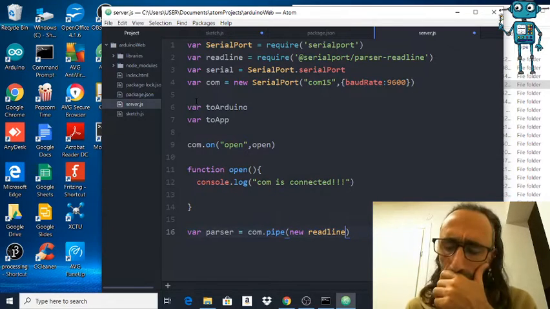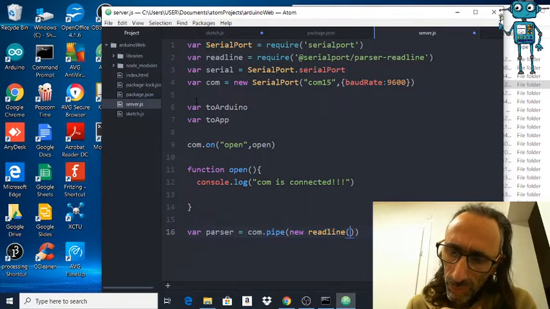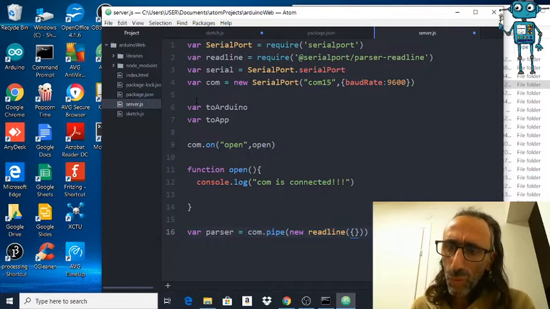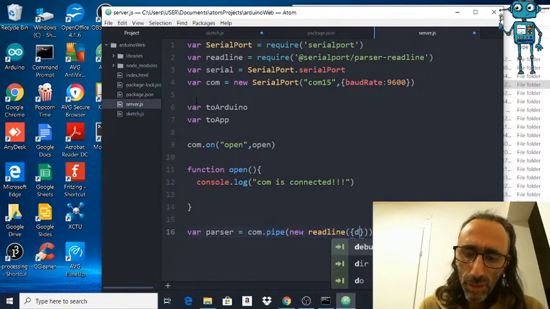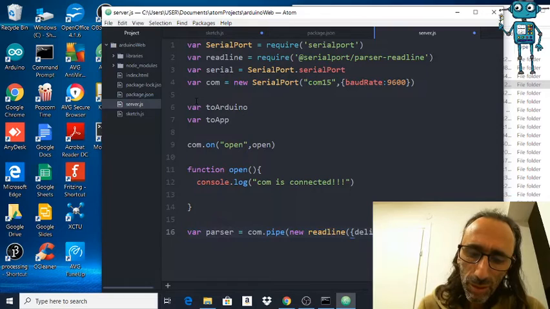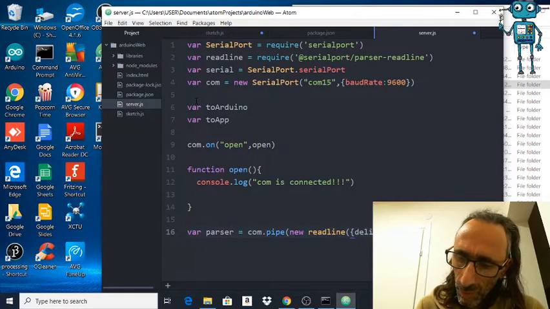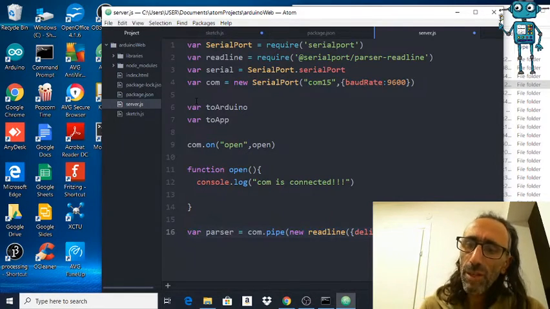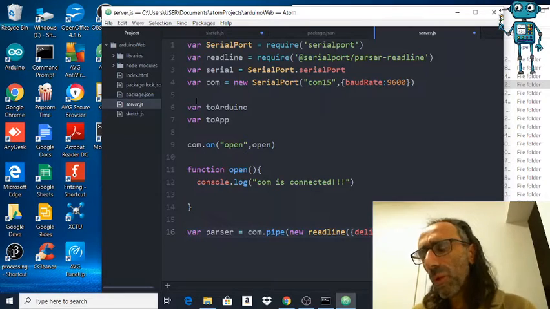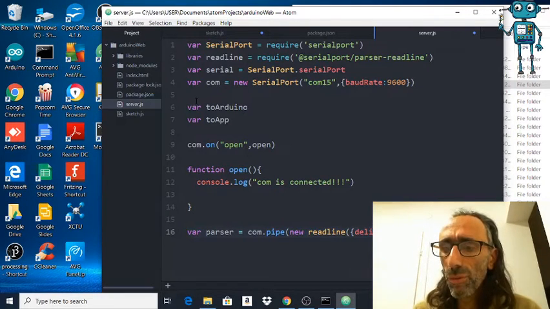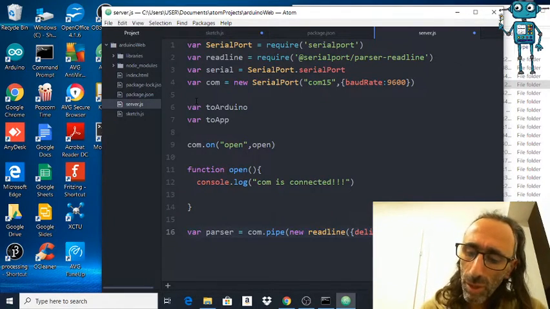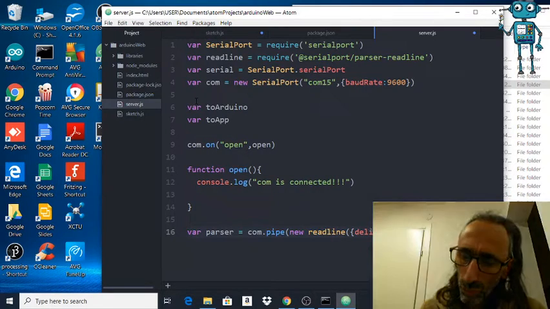and then we will say delimiter, and here we will have to set where we want the data to cut. So I want to use the comma and end of line.